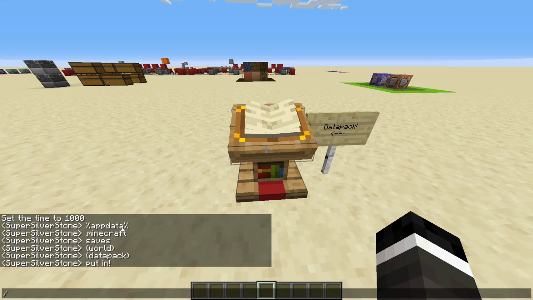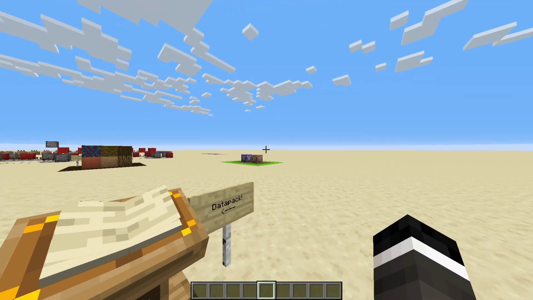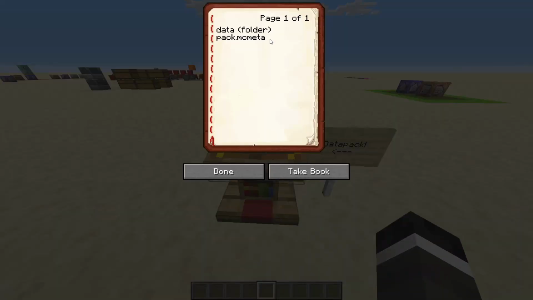You're going to put %appdata% in your Windows bar. You're going to open the .minecraft folder, open the saves folder, and then open your world folder, and then put it inside of the data pack folder. Simple. So basically this is our data pack, and in our data pack we have two things: a pack.mcmeta, and a data folder. So let's take a look at what those actually are.